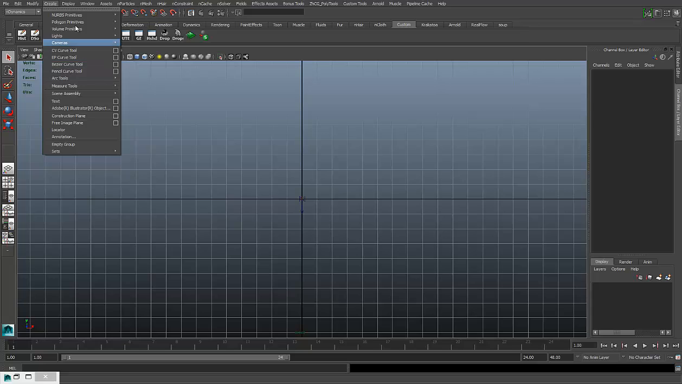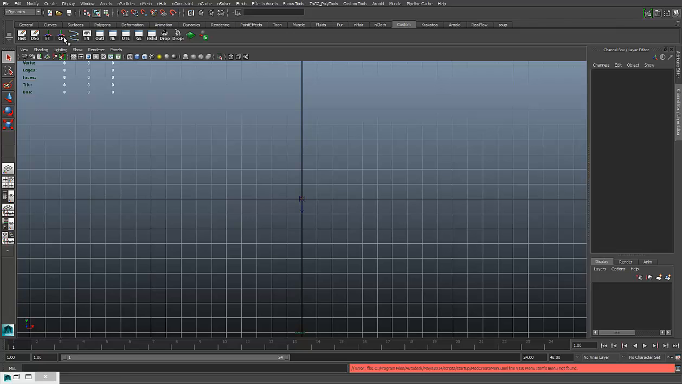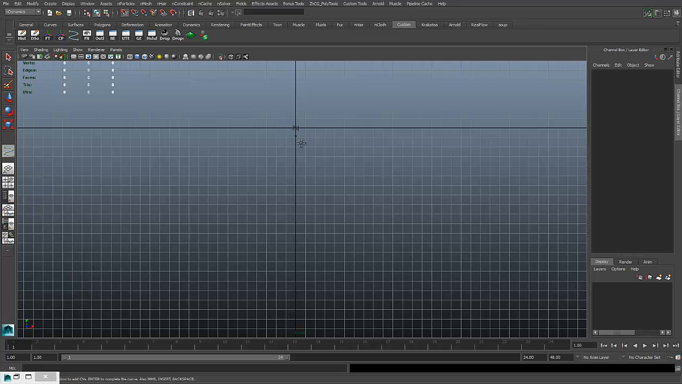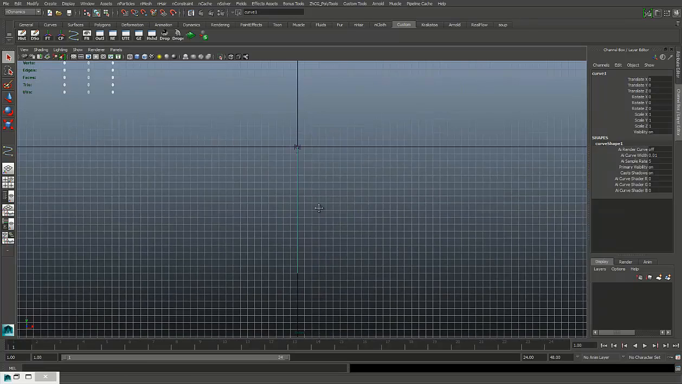Then we're going to front view and create a CV curve tool. You can see here I have it from create, and hit Control Shift so you can add the CV curve tool to your toolbar in here. I'm going to hit this, and by holding the X we can snap it so we can have a straight line.